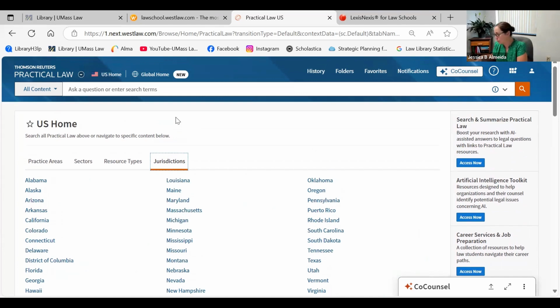All right. So when you are done exploring, you can also do some searching. So for tonight's example, we're going to do a search. We're going to pretend that we are working at an internship in Massachusetts. And my supervising attorney asked me to do some research on how to terminate a commercial lease. So there's a few things I could do. I could go into practice areas. I could look at resource types. I could just go ahead and put some key terms in my search box.